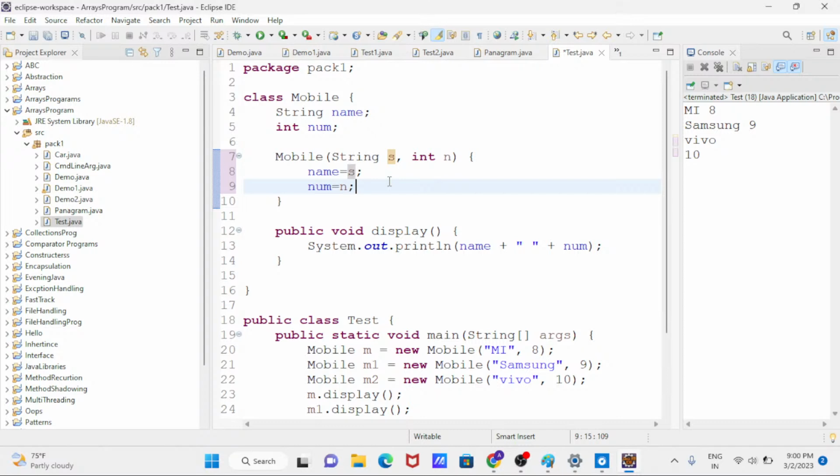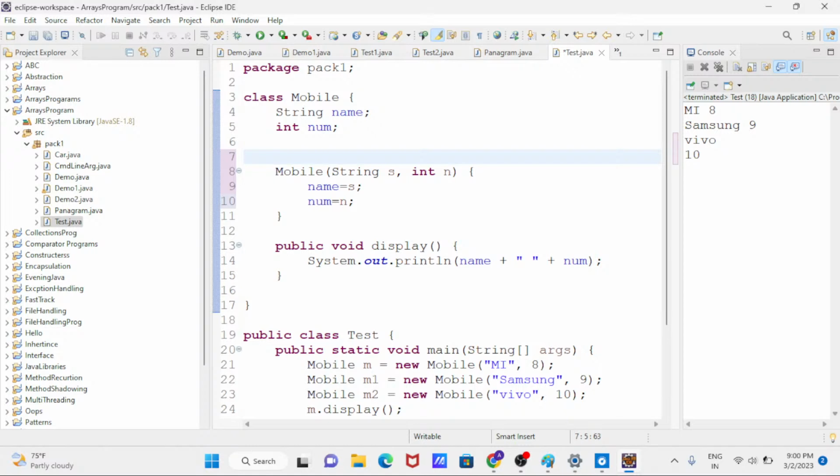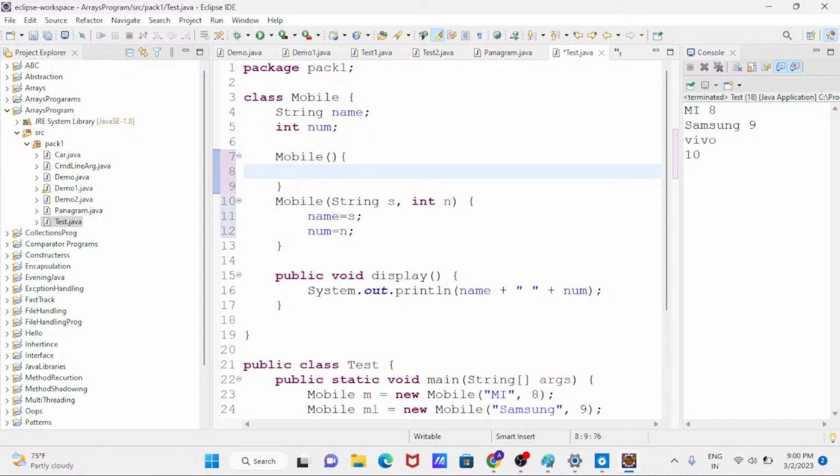Some students will have a doubt: sir, in one class can we create only one constructor? Not like that. If you want, you can create n number of constructors, but the arguments should be different. So just see here, I will create one more constructor in the same Mobile class. Here I'm not printing anything, and not giving anything.